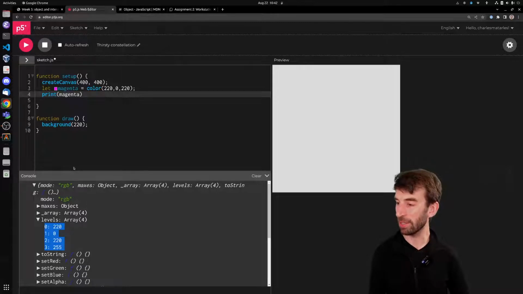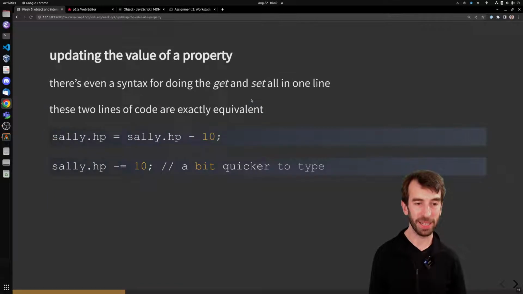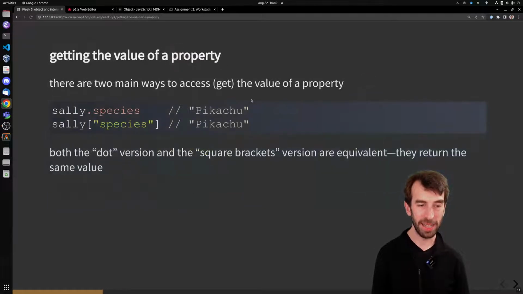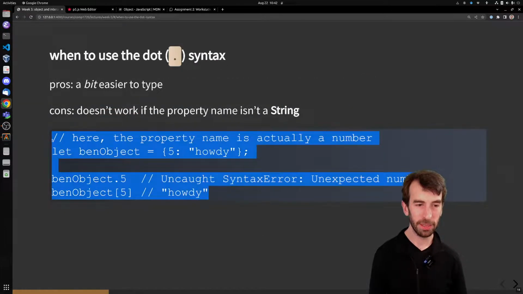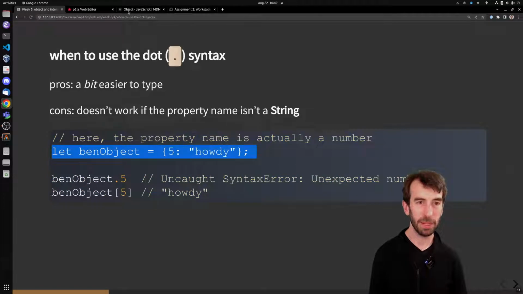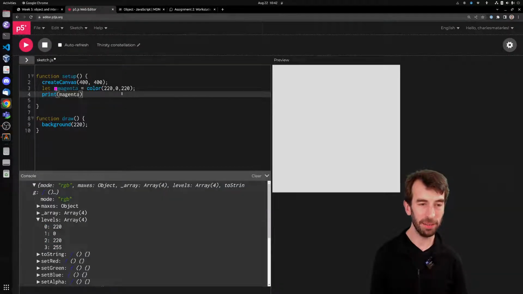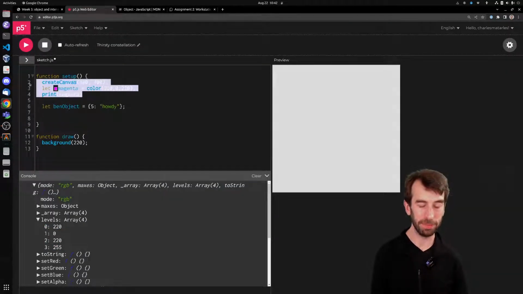Oh, someone's got a question. I'm really excited about it. I'm just going to go back to the Ben object slide. I'm going to make the object here in P5 and we can have a look at it.